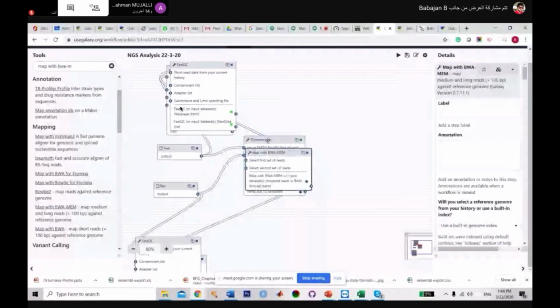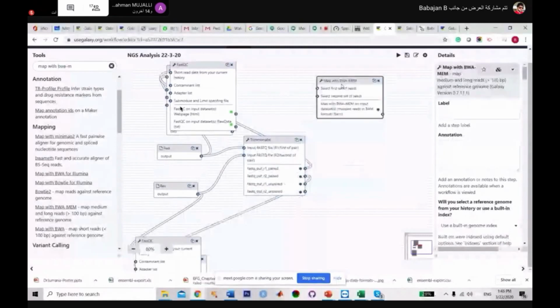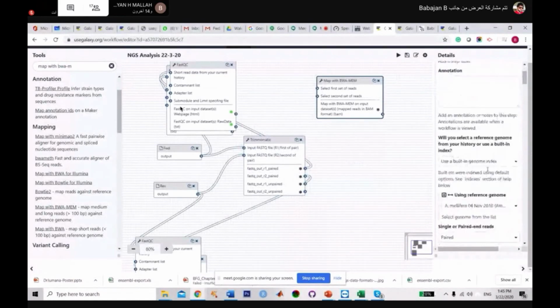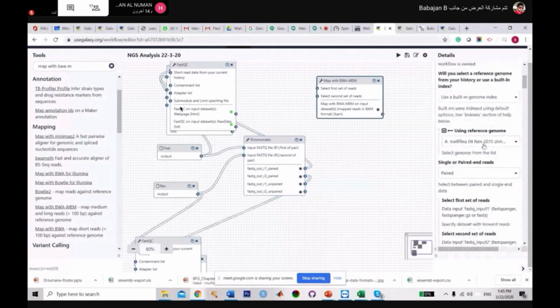First thing, we have to select this one. There is a detail option that will come here for you. Here, use built-in genome index. The next one is a very important one. Here we need to select the reference genome.